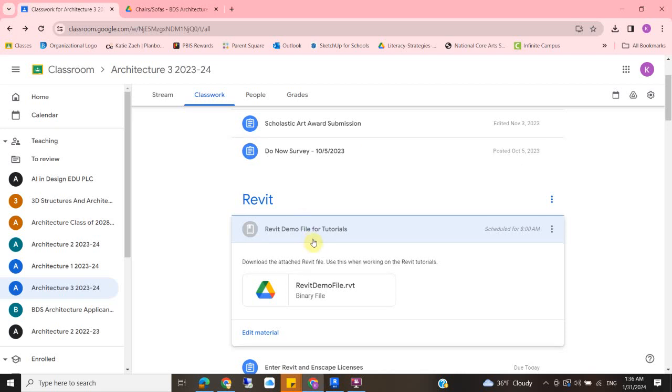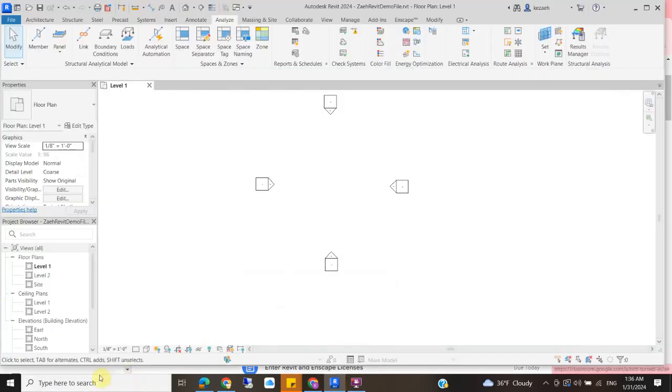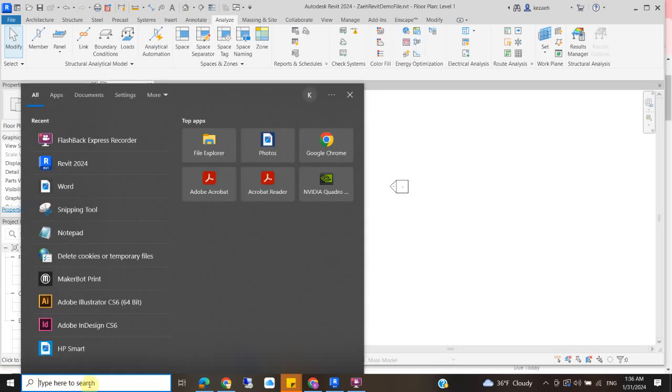So to start out with, I want you to download this file. It's the Revit demo file for tutorials, revitdemofile.rbt. Make sure you download that. Then I want you to open up Revit 2024. You can type it down here in the search bar and it should pop up. Make sure you have the right version, not 2021, you need 2024.